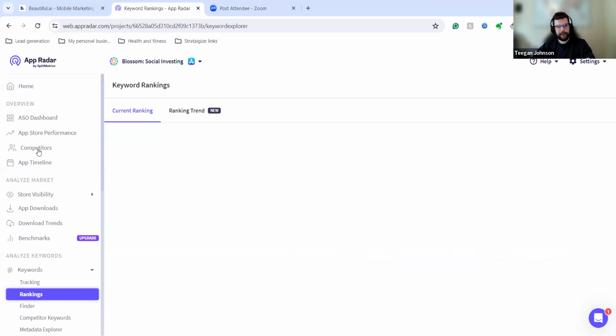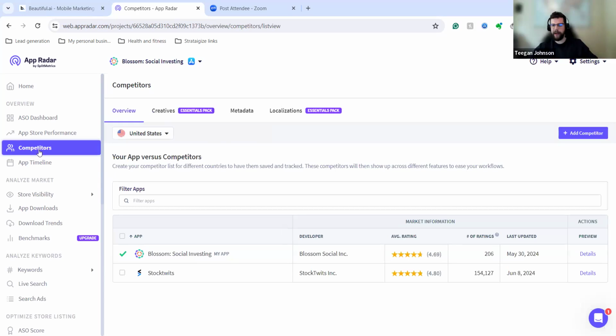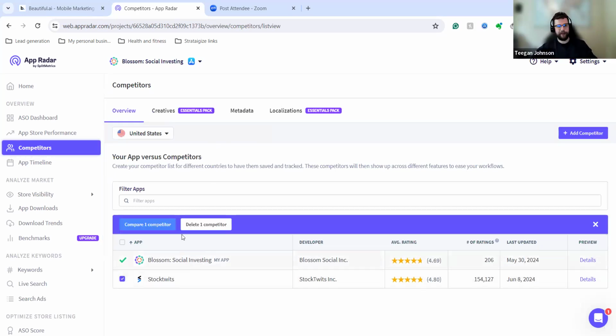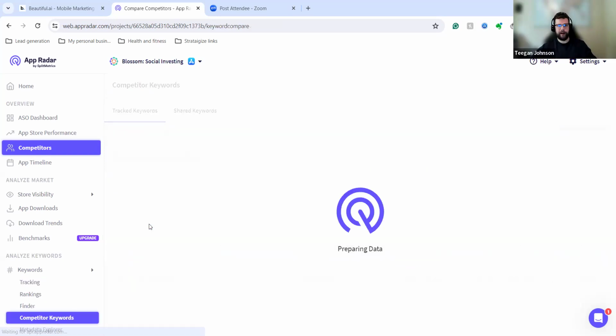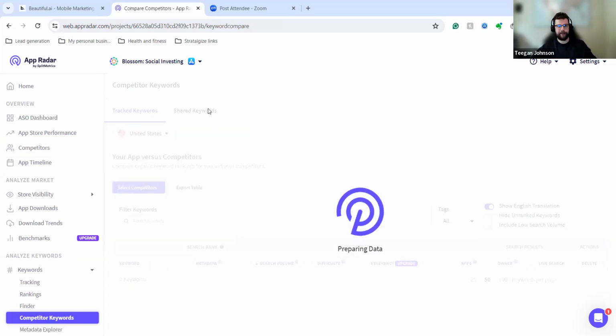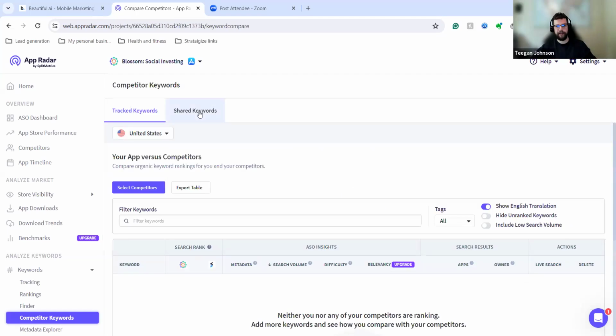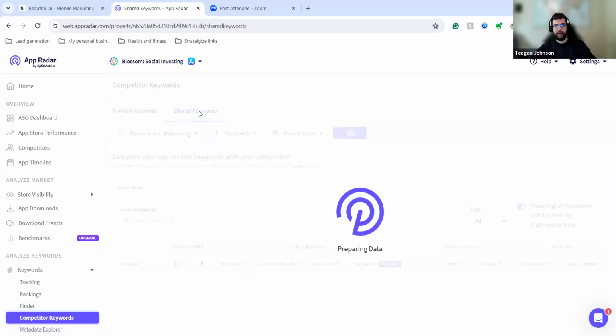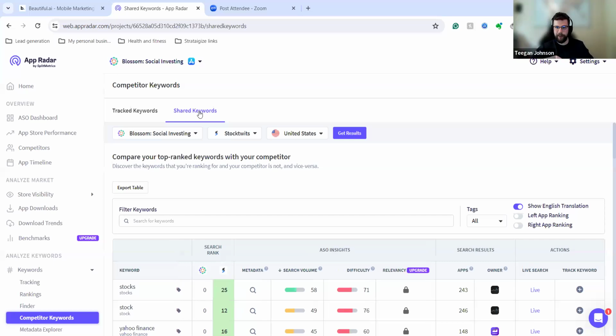The next thing to do here that I'd like to show you is just some competitor insights. If we go here, compare against this other app, we can then go to this tab that shows you shared keywords. So this is all of the keywords that you are ranking for and all of the keywords that competitor is ranking for.